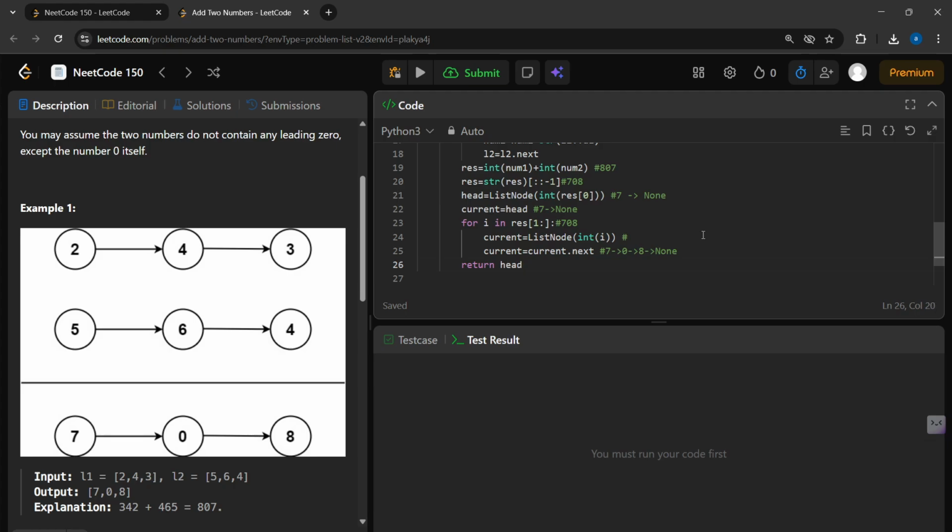So now at this point of time you may get a doubt, why are we returning head, why not current? So current is just a pointer which is pointing to the latest node of the linked list. Means this current does not have this entire linked list. It only has this 8 none node. Okay, the entire linked list was stored in this head.